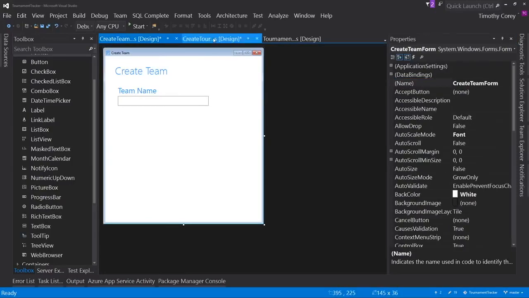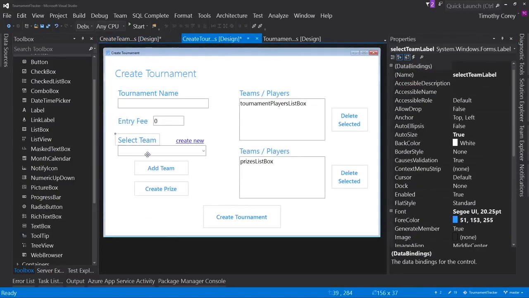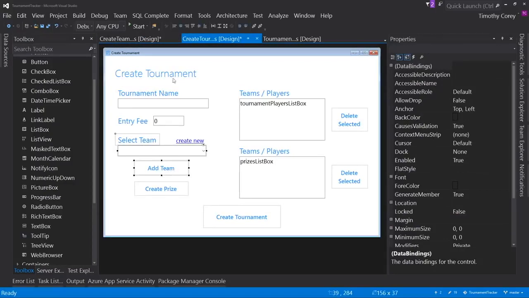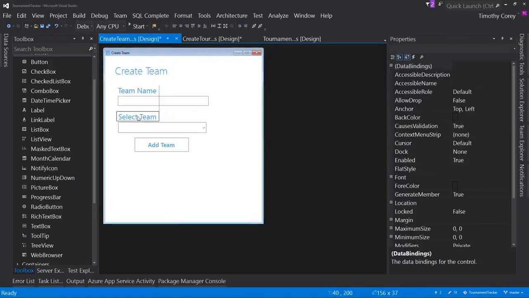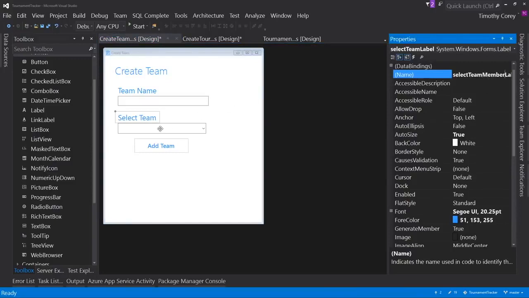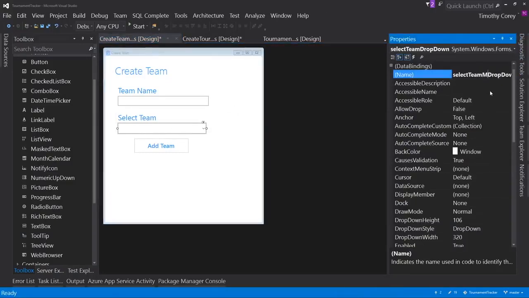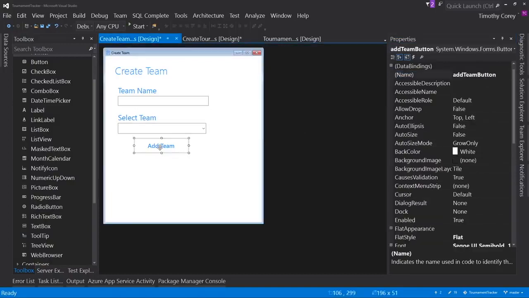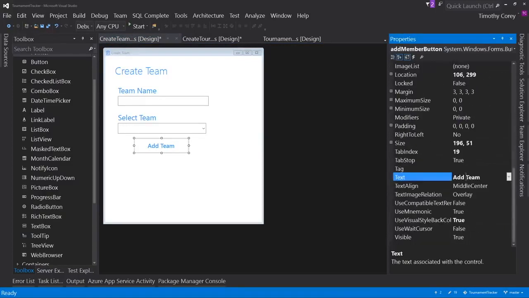And then we will do actually a drop down. So let's grab this right here, and actually the button as well. I'll copy those and paste them, line up the labels, we'll say select team member label, and the select team member dropdown, and the add member button. Add member.